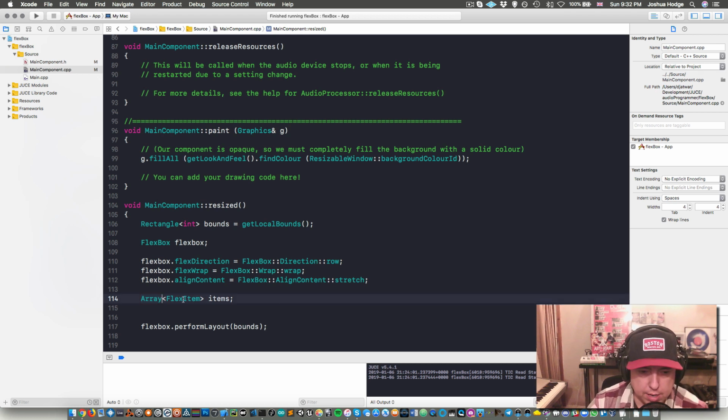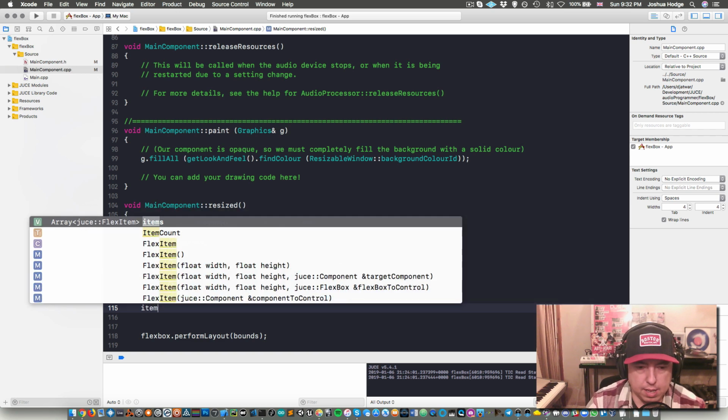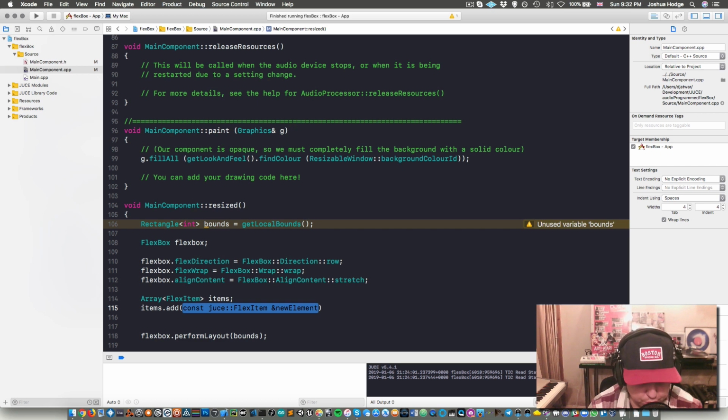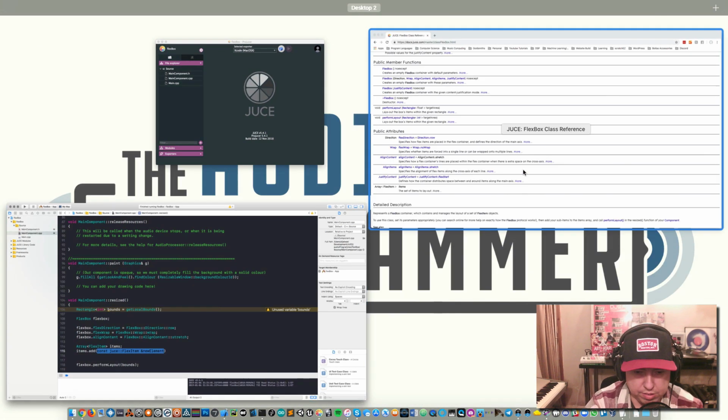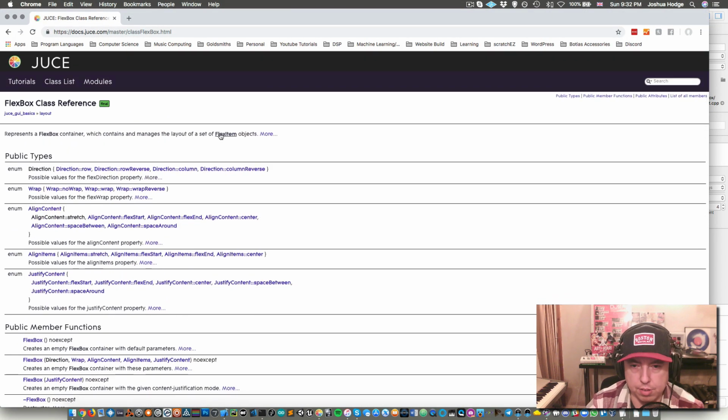But this is a JUCE array. This JUCE array object actually acts more like a vector, so you can add items to it. So what I could do is I could just say items add. This is equivalent to push back, as you would see in a vector. Now what we see here is that we need a flex item object. So let's say that we don't know what that means.